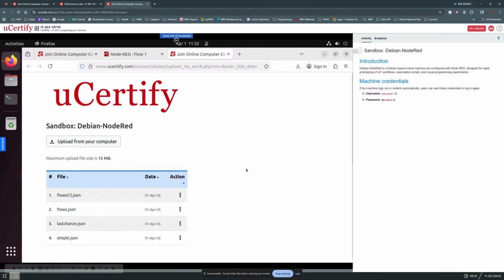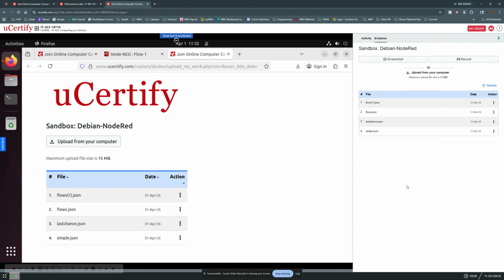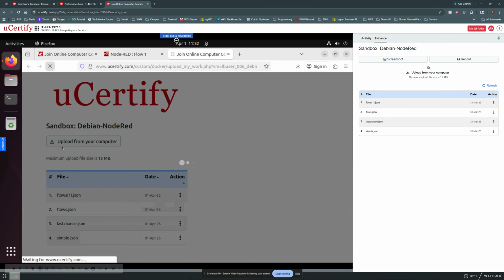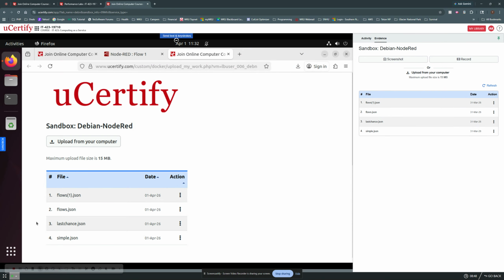So they've created this little upload my work option for you. And you could see, I'm going to click over here and show evidence. So if I wanted to send a file to uCertify, I would upload it as evidence. I would come over here and I would refresh. It shows that information here. You can see that it matches these files, and then I can click download, and what's happening is I'm downloading that file to the virtual machine in uCertify.